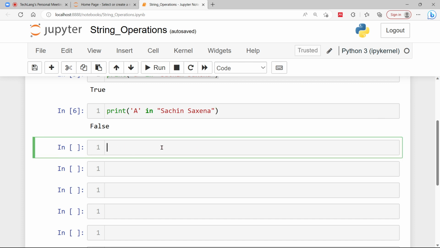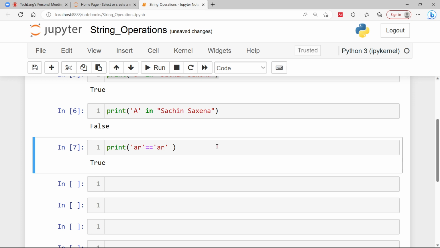Now, if we are going to print some arbitrary value, like suppose I print AR is equal to AR, I'm going to compare these two strings. It will print yes, true, right?